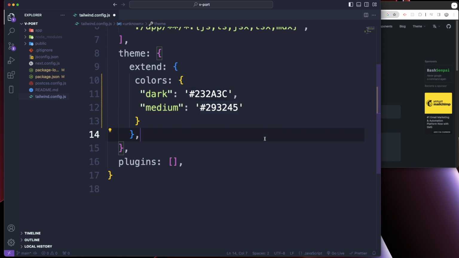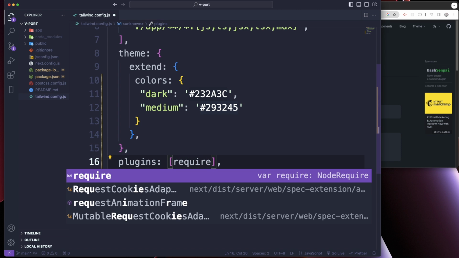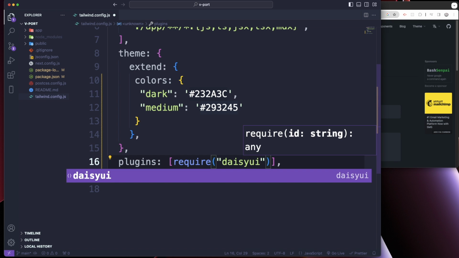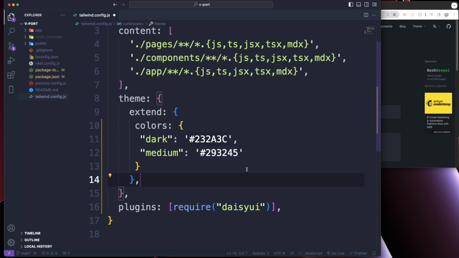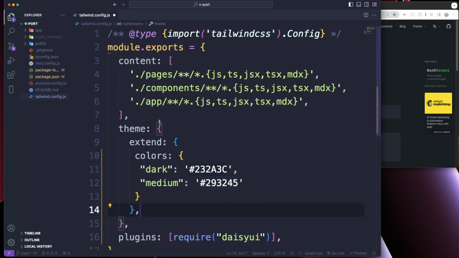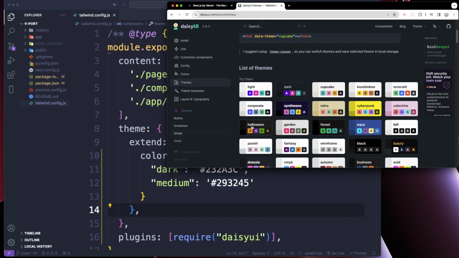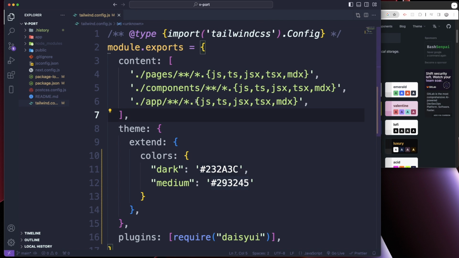So now that we installed Daisy UI, we have to add it inside of our plugins here. So we're going to do require, and we just do parentheses and then add Daisy UI like that. So now we have Daisy UI installed, and whenever you install Daisy UI, it kind of takes over your website because they have built-in themes, and whenever you install it, it changes the whole entire theme of your website, the colors and stuff like that. But we won't be using Daisy UI themes. We'll be using the built-in Tailwind dark and light mode.